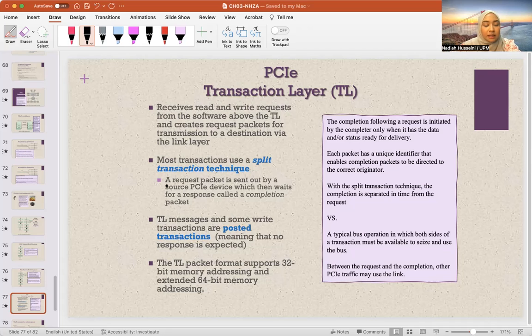So split transaction technique is a request packet sent out by a source PCI device, depends on what the source is, which then waits for a response called the completion packet. This is the unique thing about the split transaction technique. It sends a request and then it waits for the completion packet. But while it is waiting for the completion packet to come back, the PCIe can do something else. So this is why it is fast.